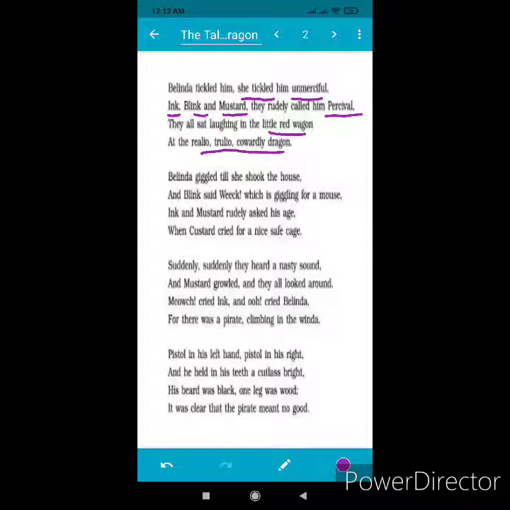Belinda giggled till she shook the house, and Blink said, "Weak," which is giggling for a mouse. Ink and Mustard rudely asked his age when Custard cried for a nice safe cage.